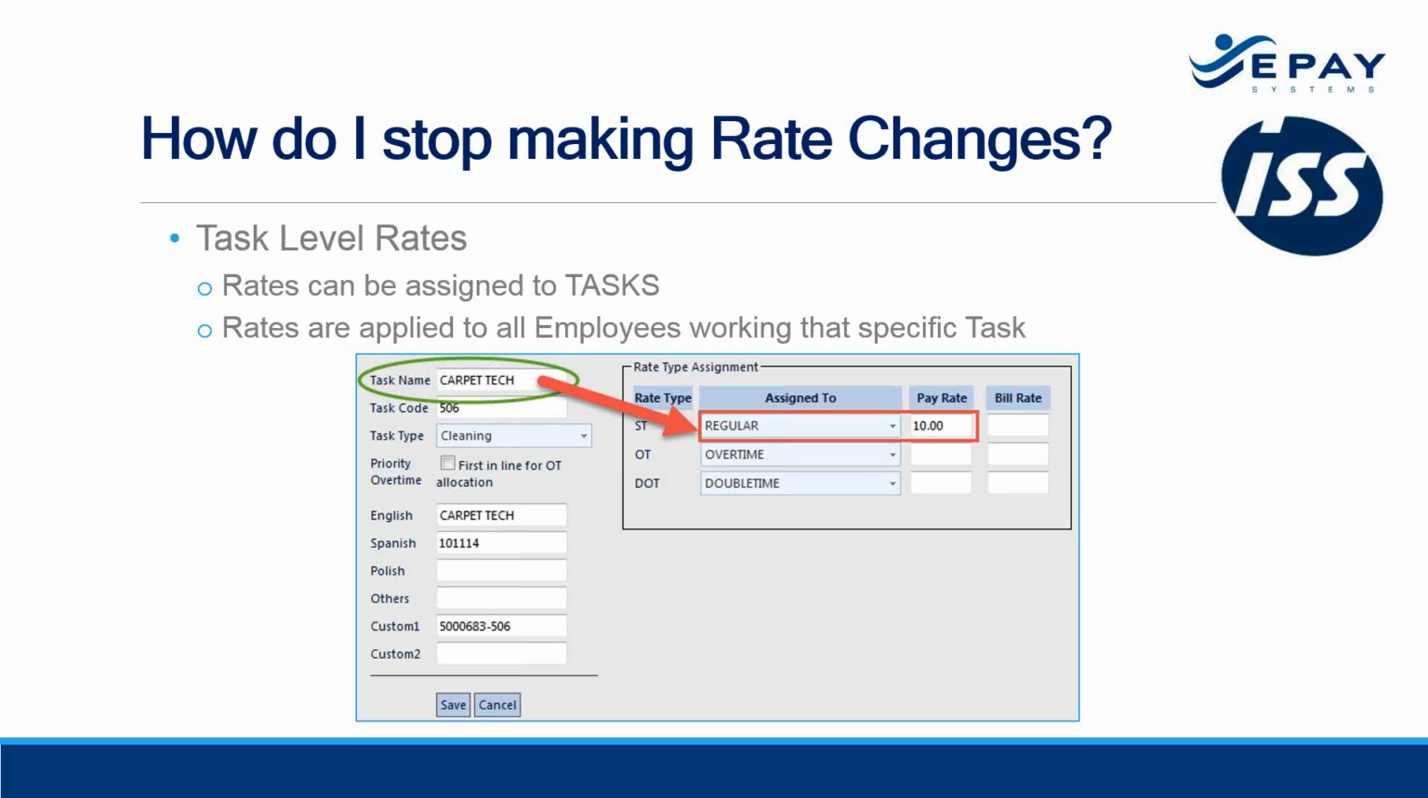On the other side of the coin as well, we also have scenarios where employees may work jobs that they may already get paid $12 an hour, or say $10 an hour in this case, but then they work at Carpet Tech and they're still getting paid $10 an hour. Bottom line, if we go with the task level rate, we're saying that, once again, anybody who clocks in at that job, to that task, is going to get this particular rate.